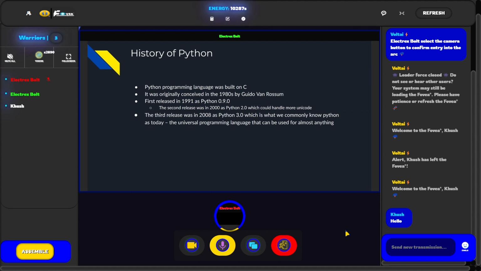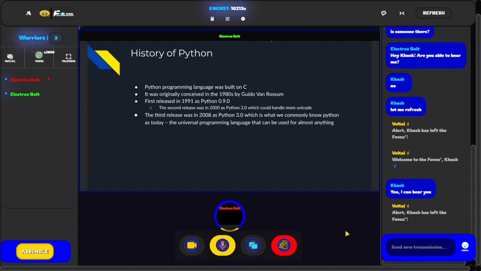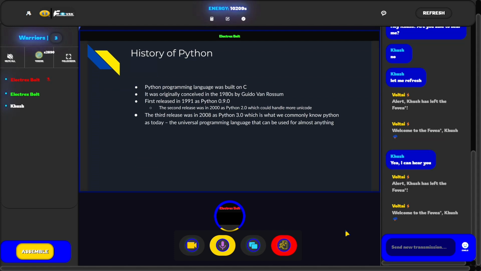Okay. So first, let's go ahead and go over some of the history here. Okay. So in regards to the history, essentially what we have here is the history of the Python programming language. Originally, the Python programming language was built on a language called C. It was originally conceived in the 1980s by Guido van Rossum and first released in 1991 as Python 0.9.0. All right. The second release of Python was in 2000, as Python 2.0, which can handle more Unicode.